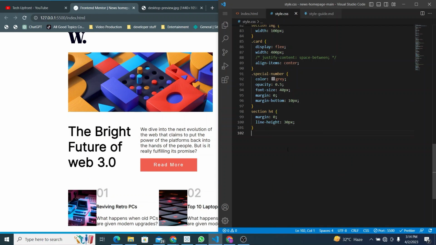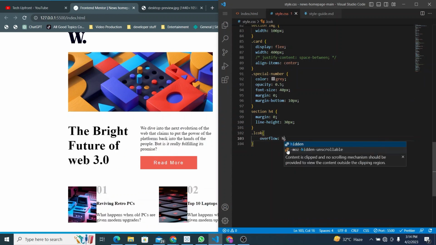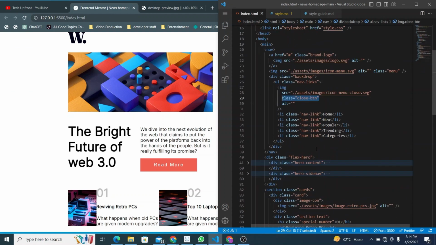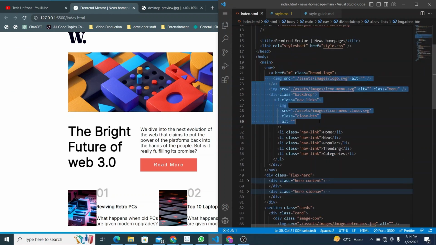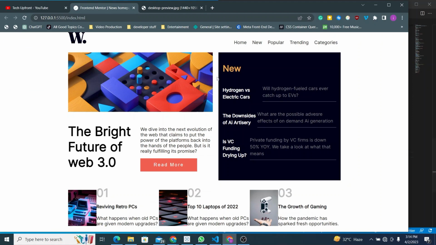So we're going to define some classes: lock, overflow, hidden. And these are states for when we activate our responsive navigation. Backdrop. Remember, this is inside something called backdrop. Inside this backdrop, we're going to give it display flex, which doesn't do anything. Well, what just happened?